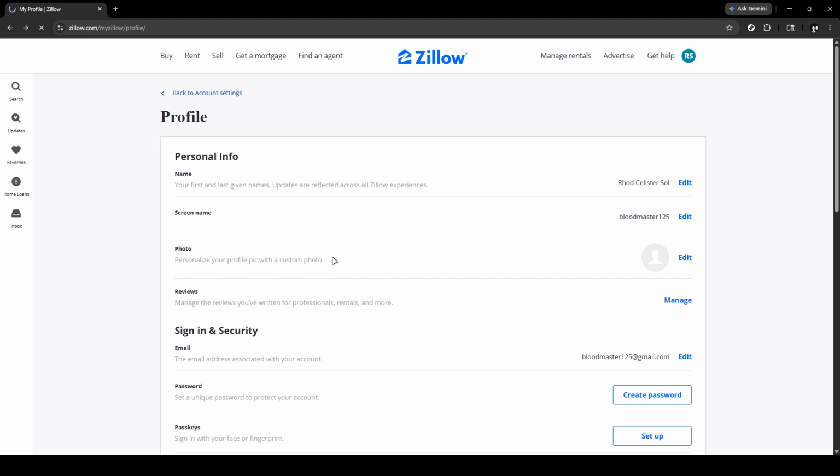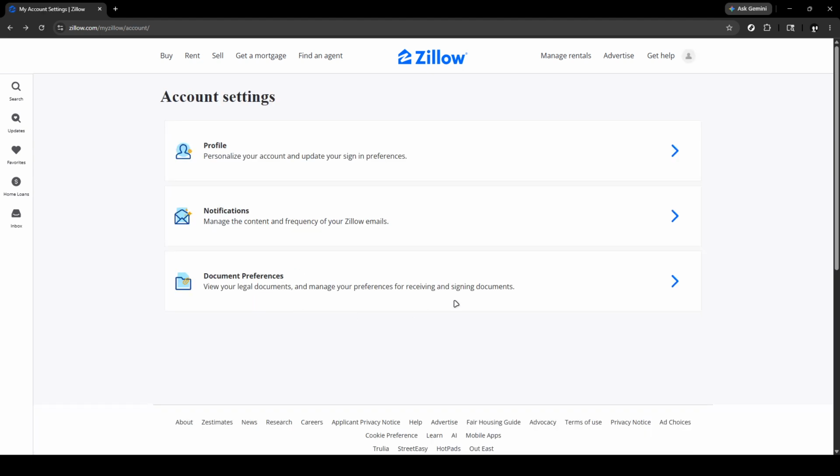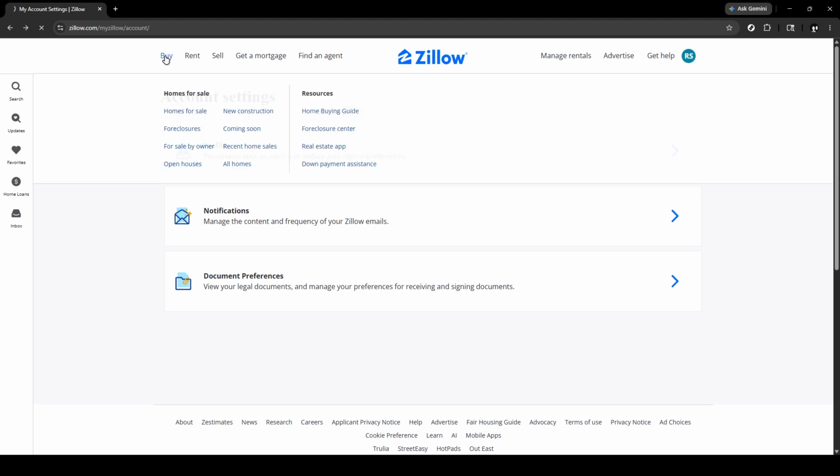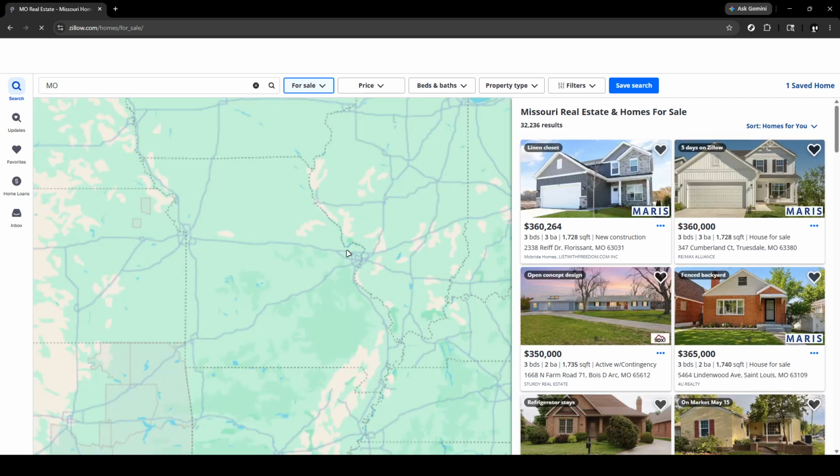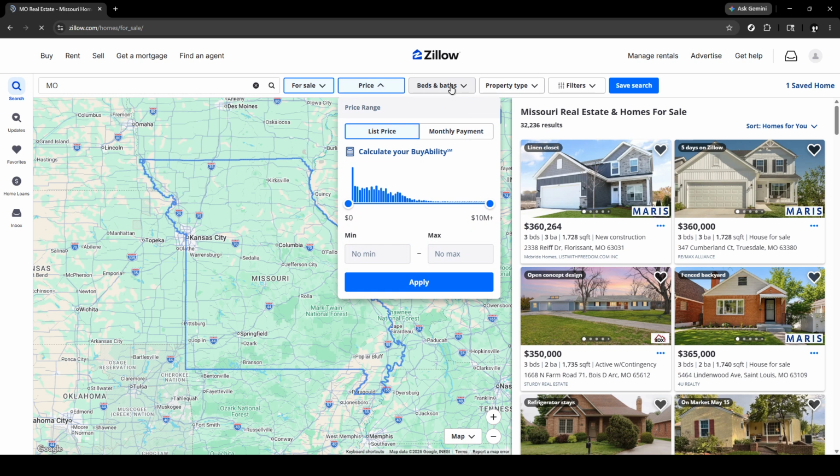Finally, personalize your profile so Zillow can surface the right homes for you. Set your preferred price range, the locations you're interested in, and the home types you want to see, such as single family or condo. Then enable notifications.